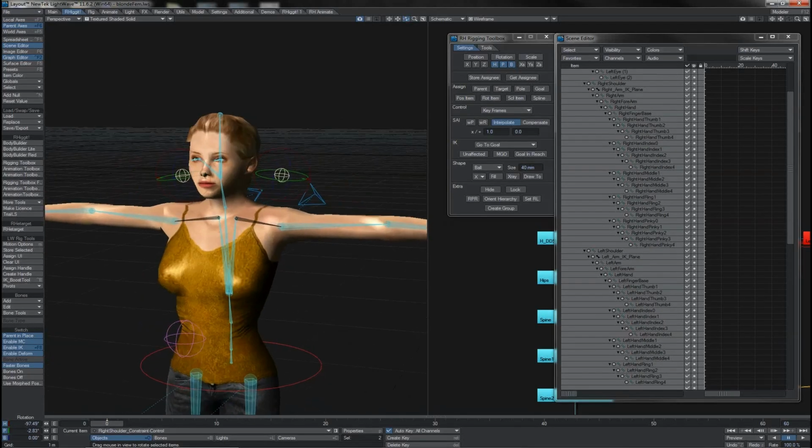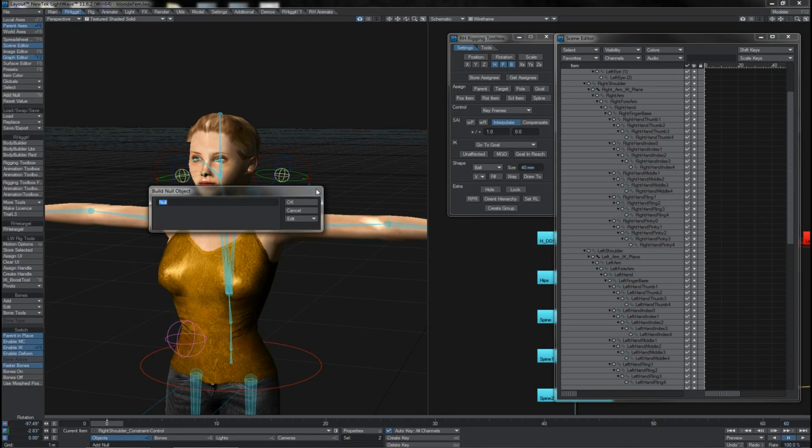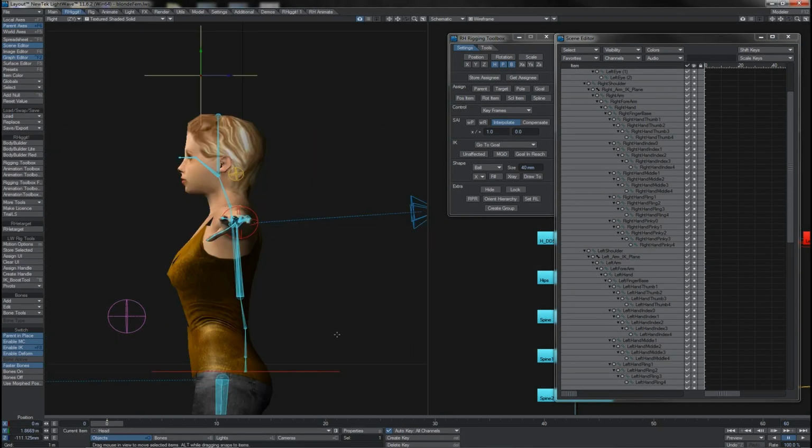How about the head and neck? I think we can probably do that as well. So again, I'm going to add a null for this one. I'll just call this head. I'm going to position it here just up atop above the head itself. Again, little shape, maybe a little bigger for this one.